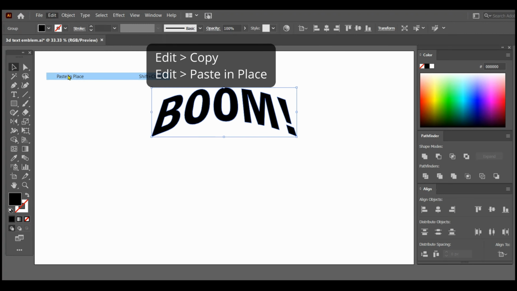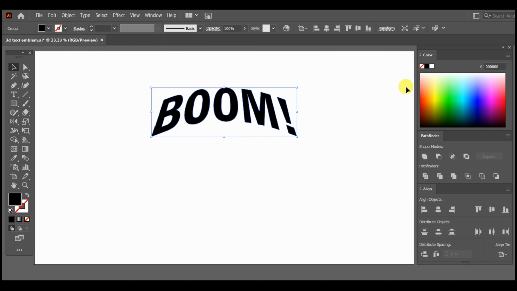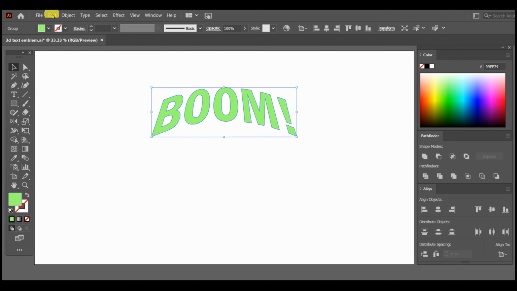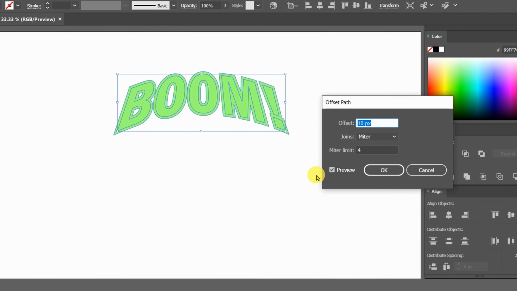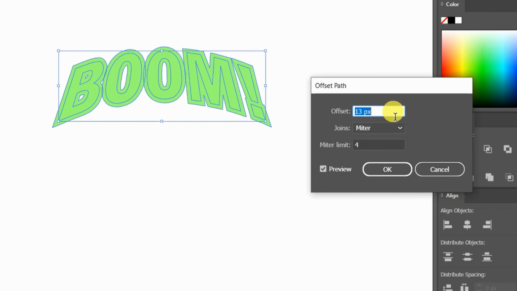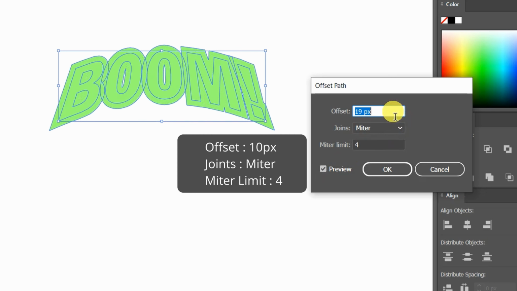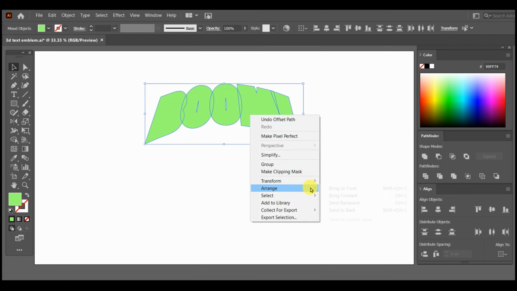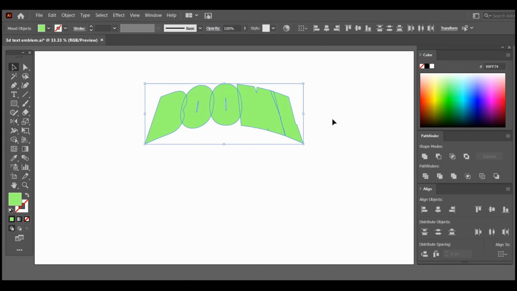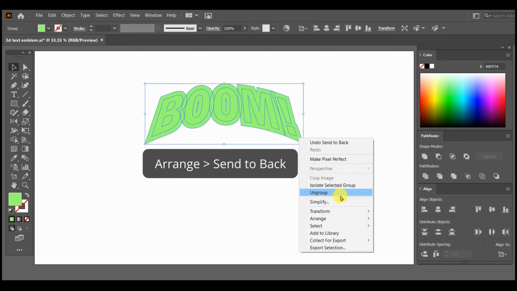Now, create a copy of the image. Change the color of the copied image. Then, create an offset of that image. Send the offset image to the back of the document.